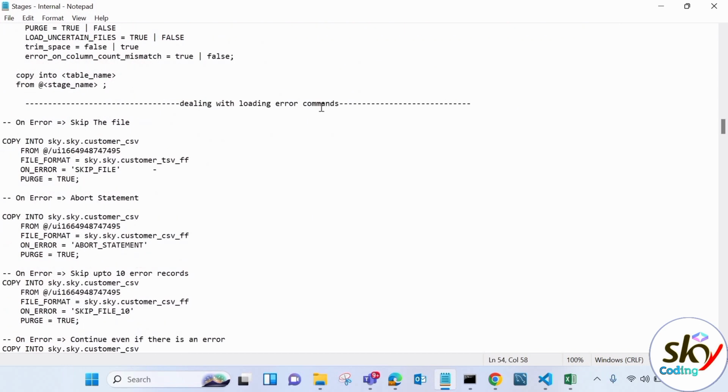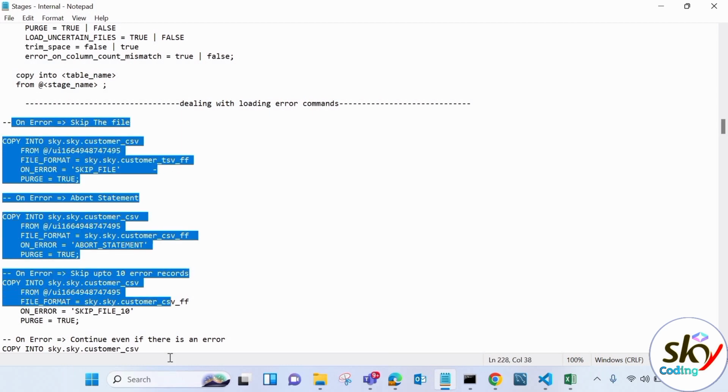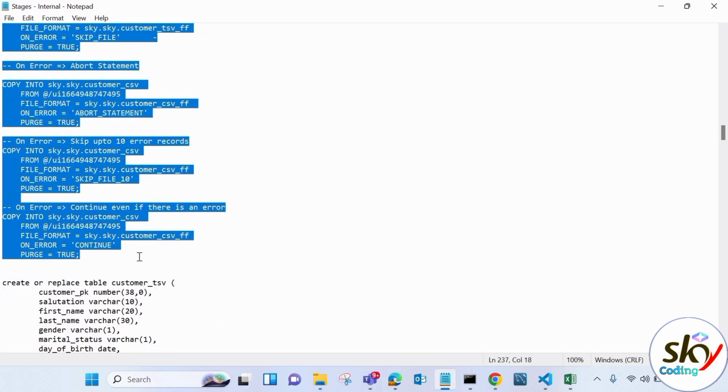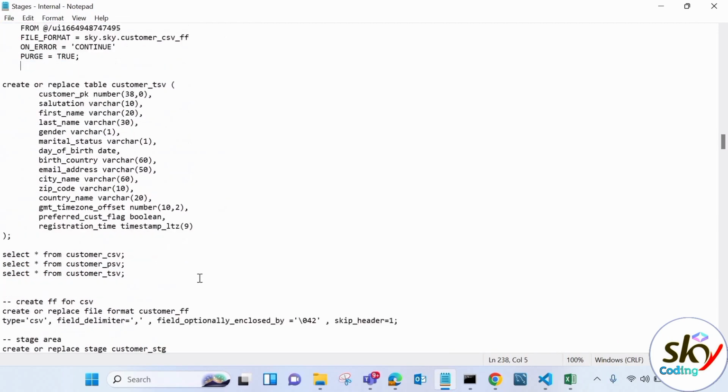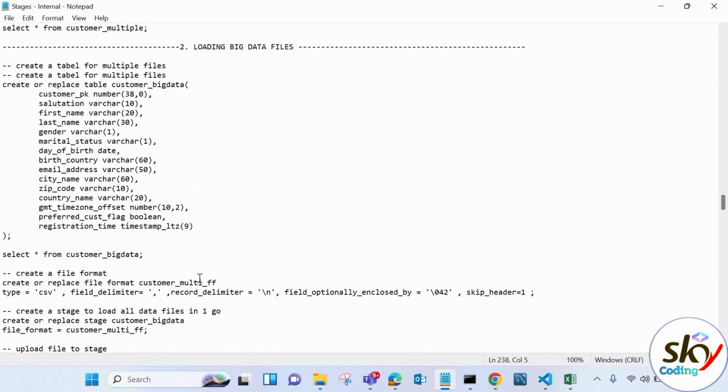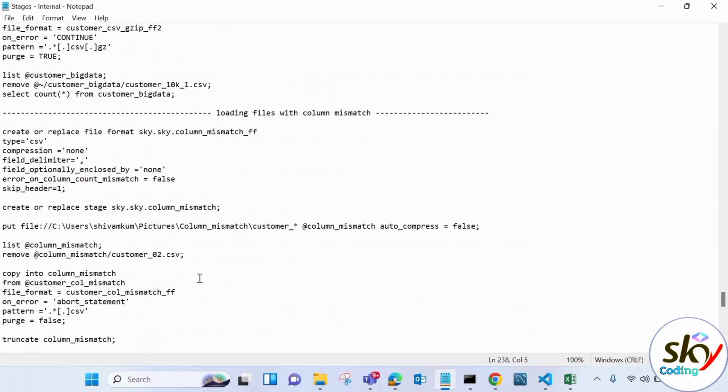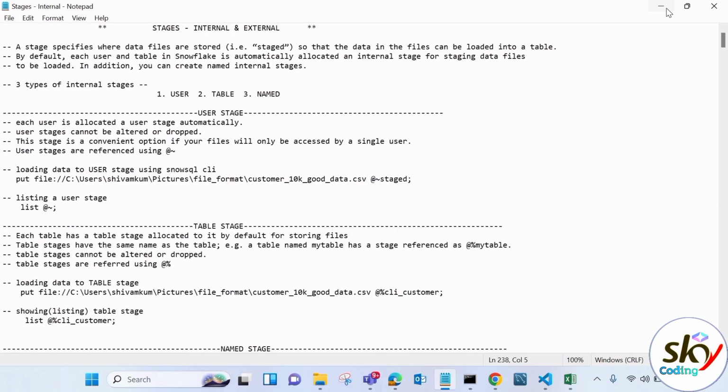You can see dealing with loading errors. You can see ON_ERROR skip the file, abort statement, skip up to 10 error records, ON_ERROR equals CONTINUE. These are all the things we have covered already. So you can watch this session from the description box. It is very helpful.